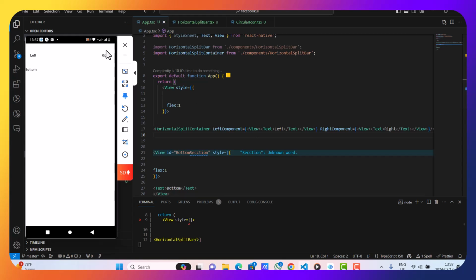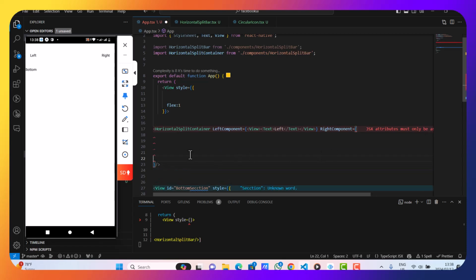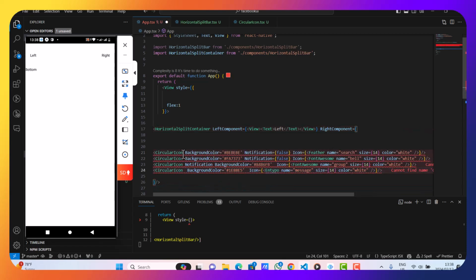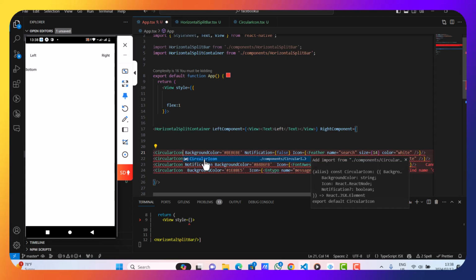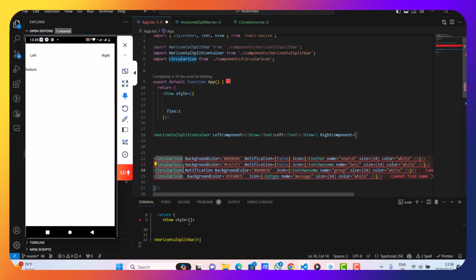Okay, so this was on the right. Let's put it there on the right section. Let's do this. Okay, let's put this here. Okay, let's import this module. Okay, what is the problem?